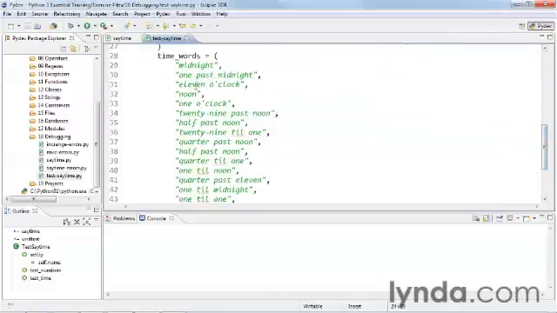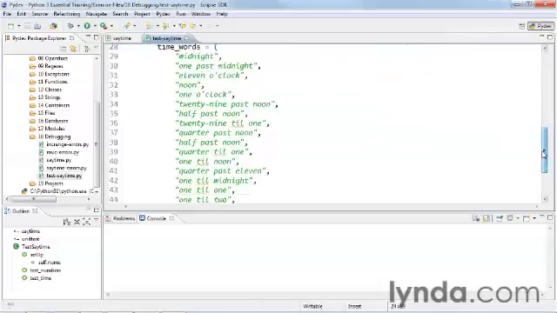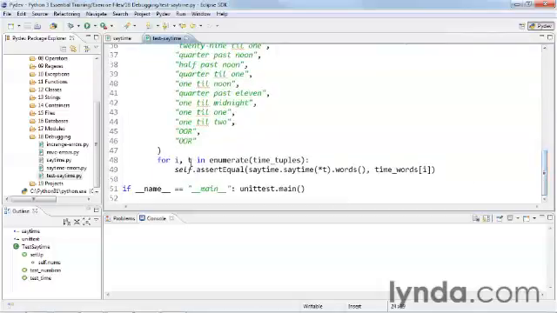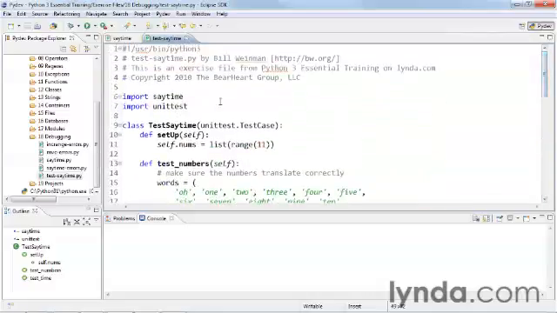Midnight, 1 past midnight, 11 o'clock, etc. And if they compare equal, it's the same thing. I enumerate through the time tuples, I run them through the module that I'm testing, and I compare them to this tuple up here of these words. If they're equal, fine. If they're not equal, it throws an assertion error. So this is how this works, and obviously you can write your own tests.